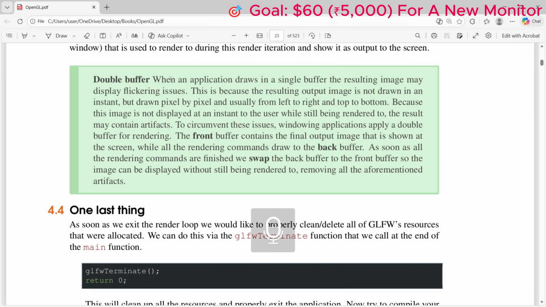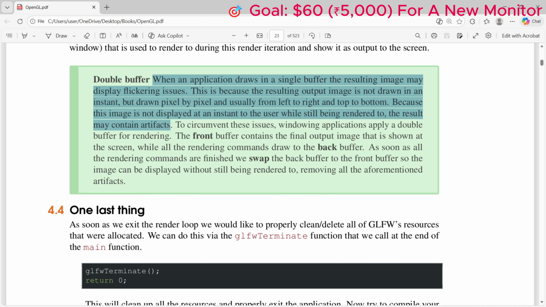Double buffer. When an application draws in a single buffer, the resulting image may display flickering issues. This is because the resulting image is not drawn in an instant, but drawn pixel by pixel, and usually from left to right and top to bottom. Because this image is not displayed at an instant to the user while still being rendered, the result may contain artifacts.